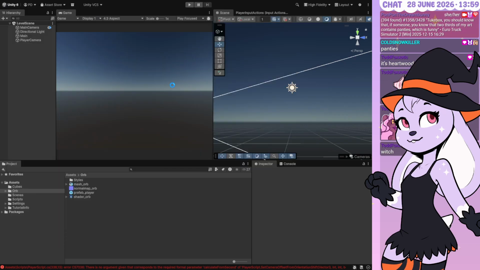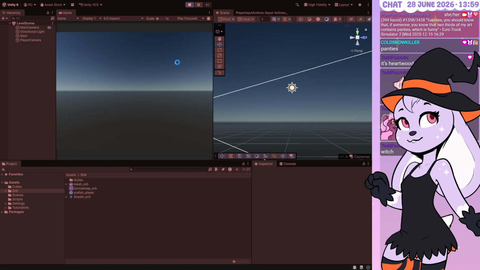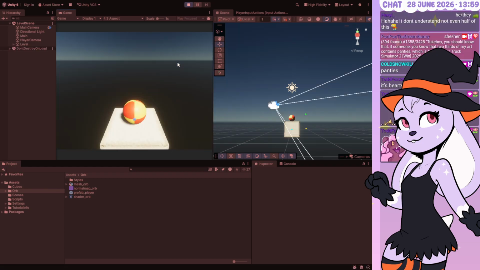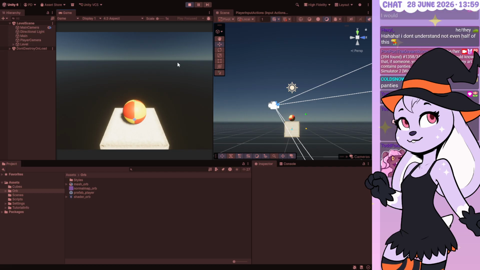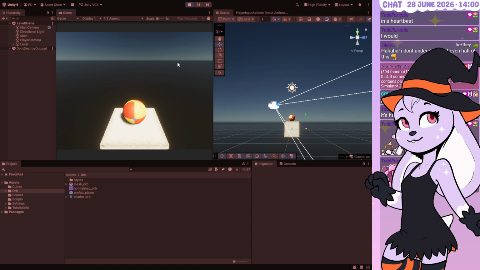It's hardwood. Yes, it's hardwood. She's been bullied. Someone stole her panties and hanged them in a bowl. You wouldn't do that to Pon-Pon, would you? You know that two thirds of my art contains panties, which is funny. Hello, Hexil. Totally didn't retry that.